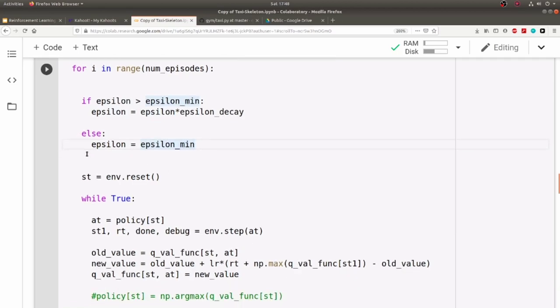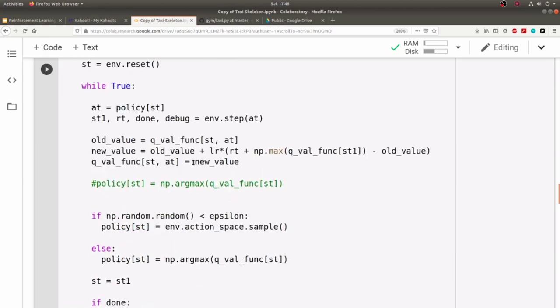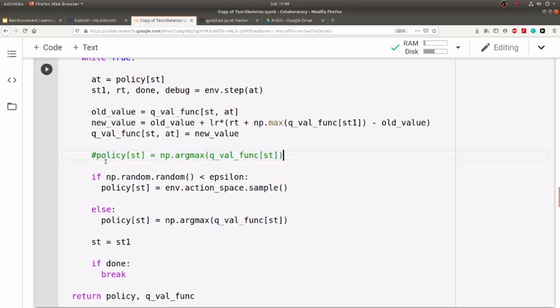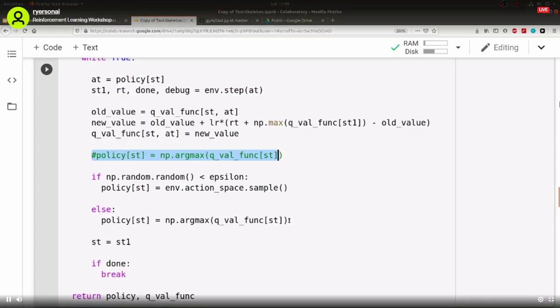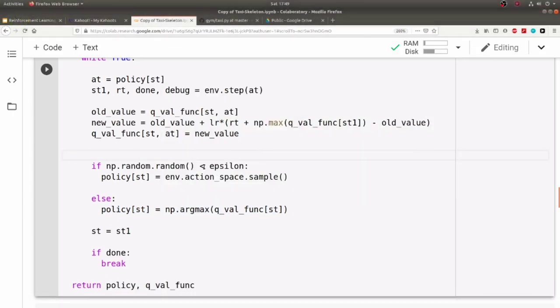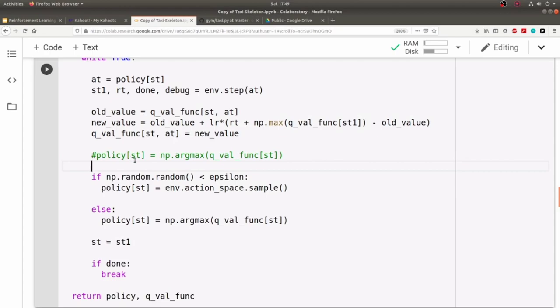Then everything else is the same. We all wrote this together, or you guys wrote this. Here is our old line of code for improving the policy. What we're going to do is just comment it out. We're not using this line anymore. We're using this in this if-else statement. So really, you could just delete this. It's up to you, but make sure you remove it. I'll leave it there so you guys know to comment it out.